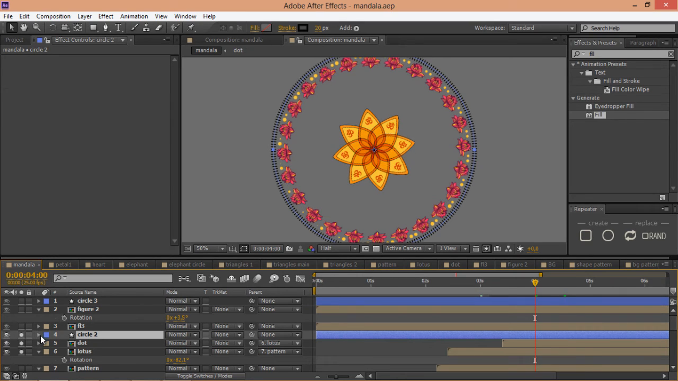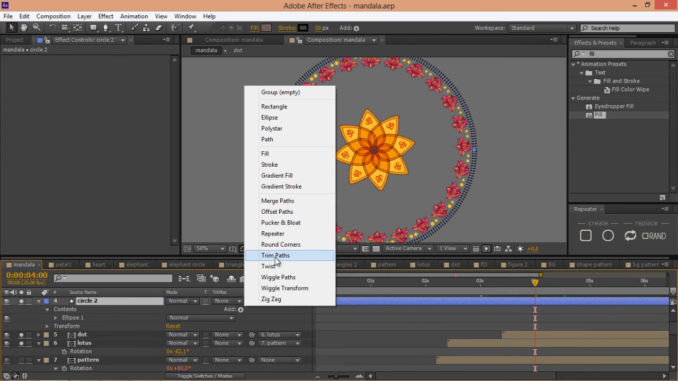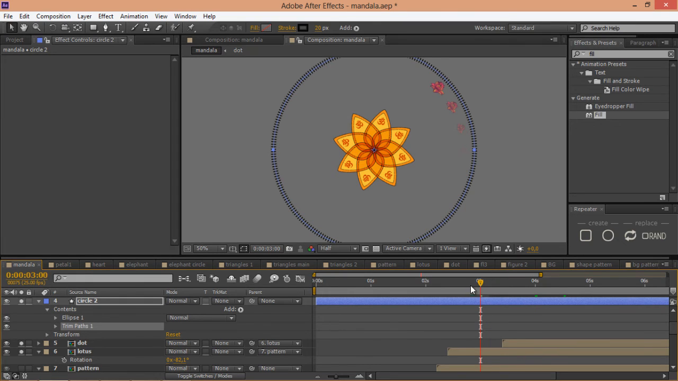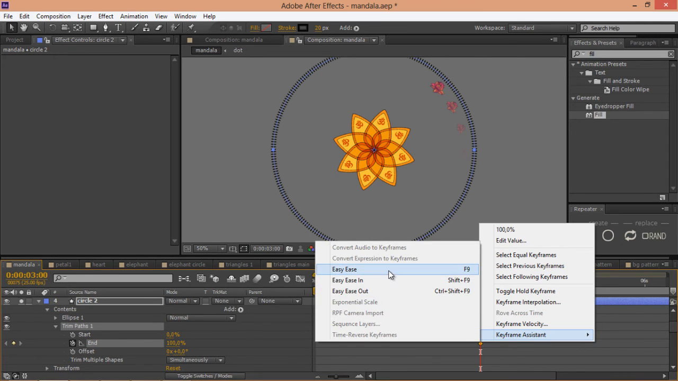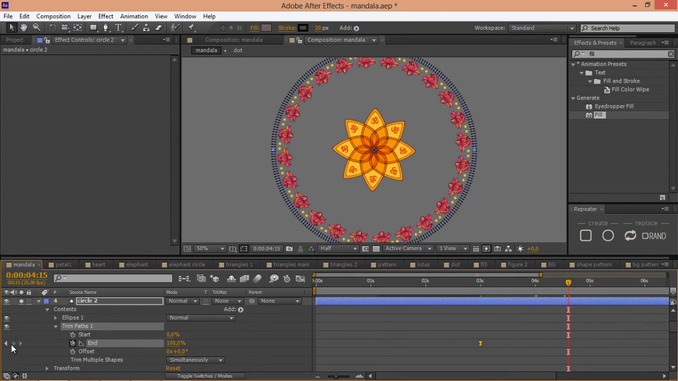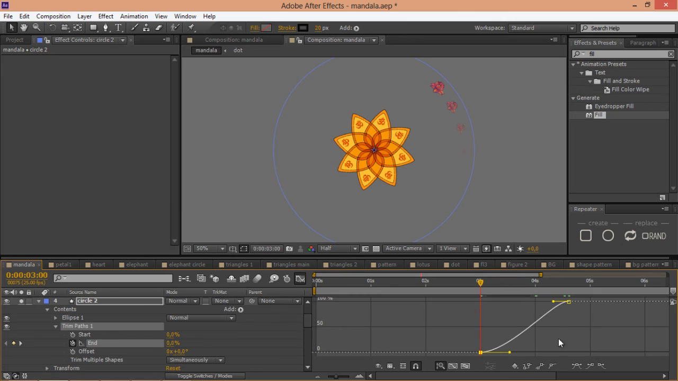Here we need to add trim again. So add trim path, and let's animate it from 3 seconds. Animate the end, make it easy ease. Go to the 4 second and 15 frame, place here 100, and in 3 seconds 0. Open graph mode and a little bit move it like this.